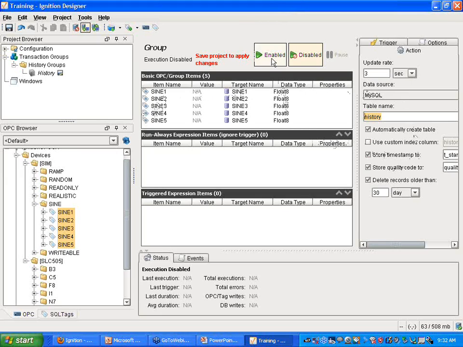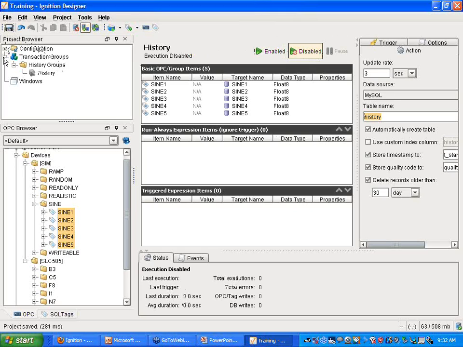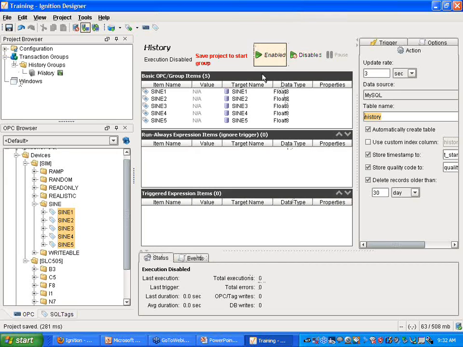So now that I have that, I can come over here, and you'll see that right above the group I have these buttons, Enabled, Disabled, and Pause. By default, the group is going to be disabled, which means that it's not going to be running. So I can save my project, and down here at the bottom you can see under Status, the total execution is 0. So it's not running right now at all, until I press the Enable button.